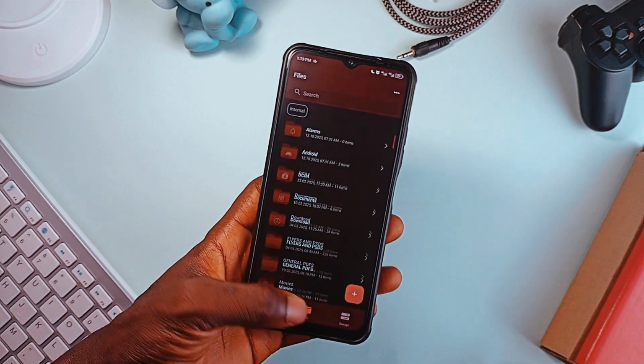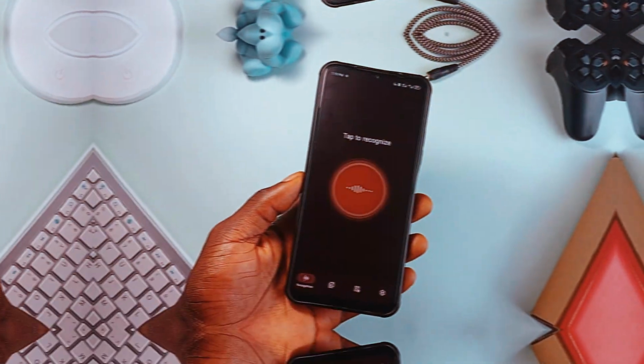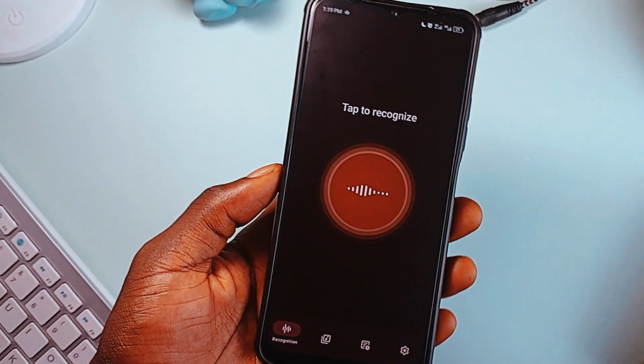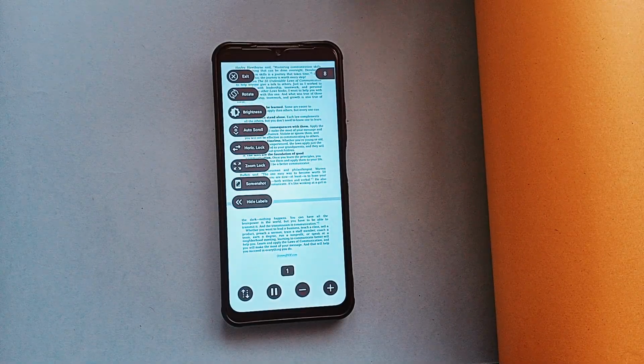This video is your gateway to discovering the best open source apps to replace everyday applications. No ads, no trackers, just pure functionality and privacy.